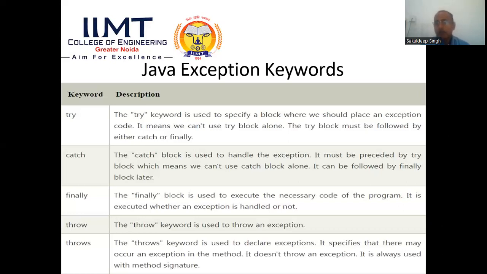Here, another important set of keywords: final, finally, and finalize. These are three keywords used in Java. Finally keyword is used in exception handling. Final is a keyword which is used along with method, class, and variable. Final means constant. It means it cannot change.